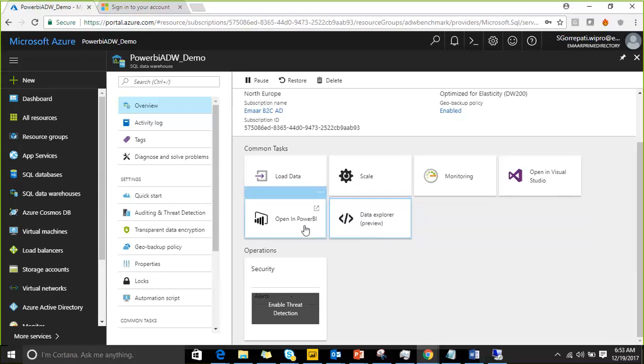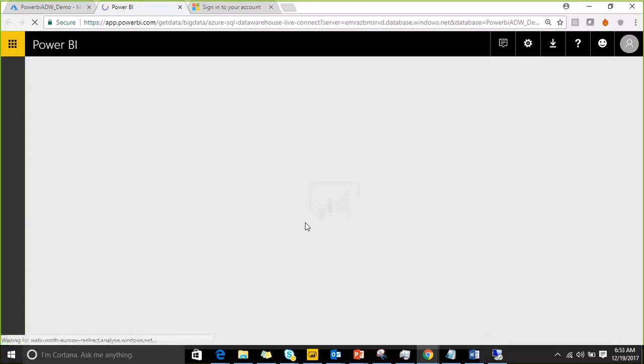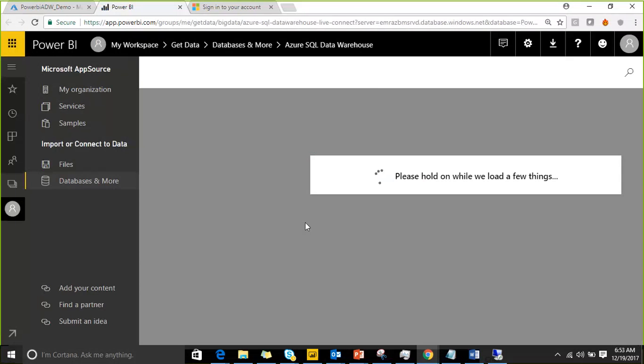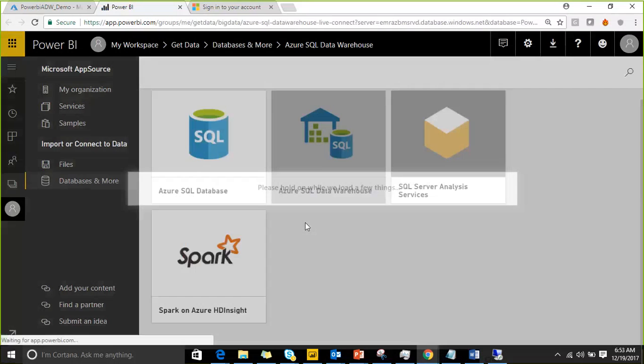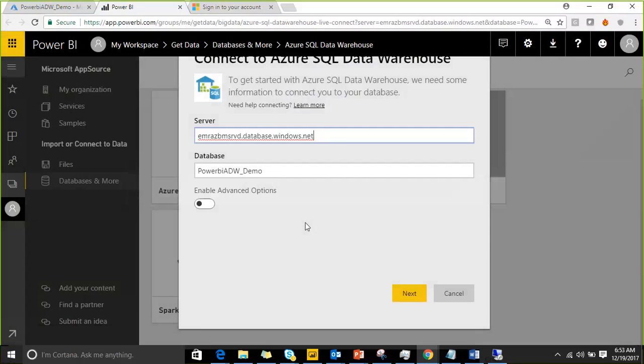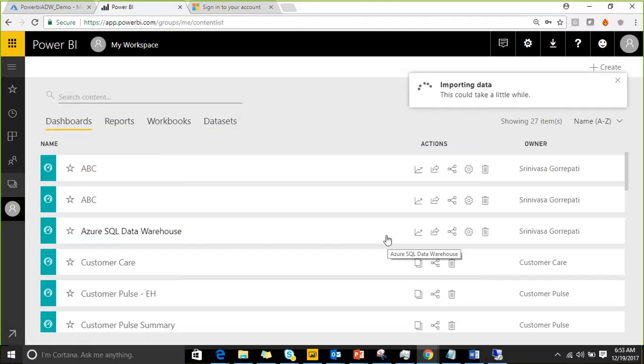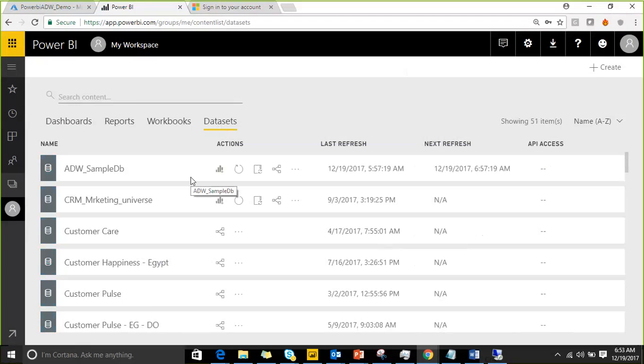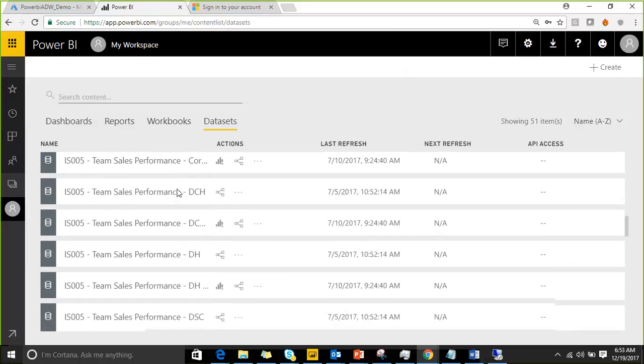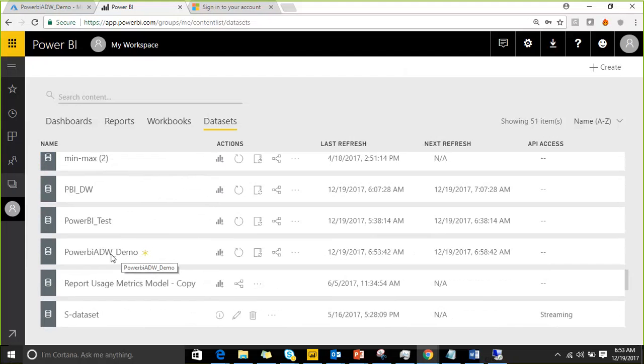And Open in Power BI is nothing but, if you want to access this data set through Power BI, you can use it. So click on OK. It is asking which data warehouse you want to connect to and what the database is. This is the server name, this is the database name. Click on next. What is the username and password to connect to the server? So I connected it, and that data set is available here.